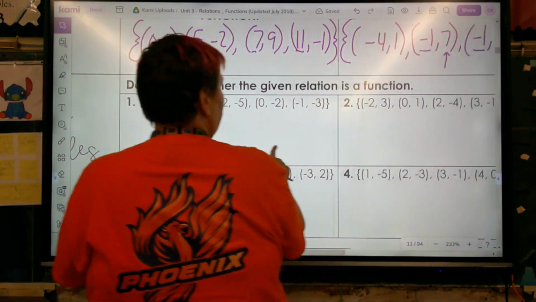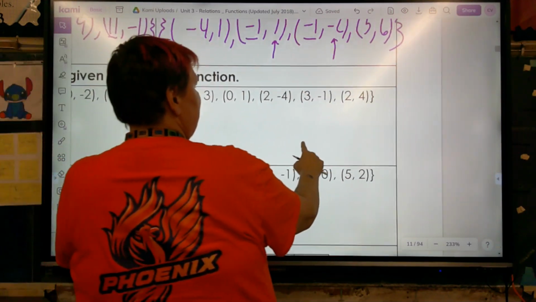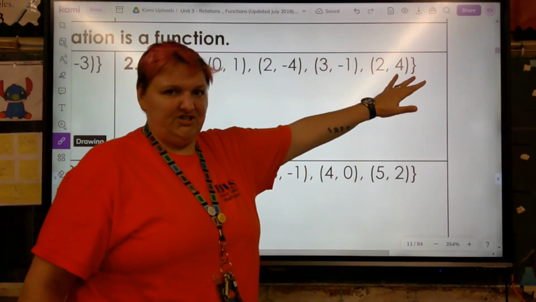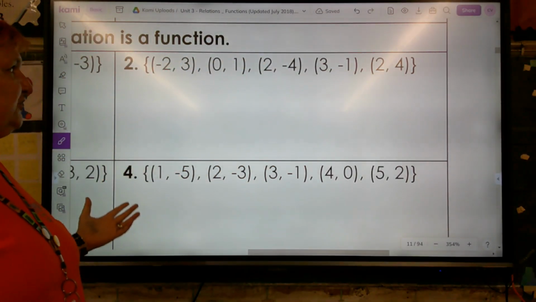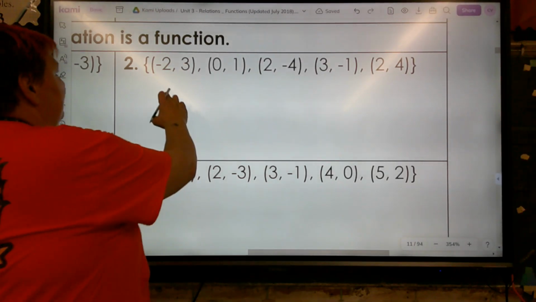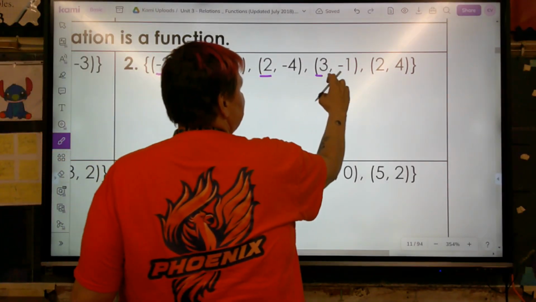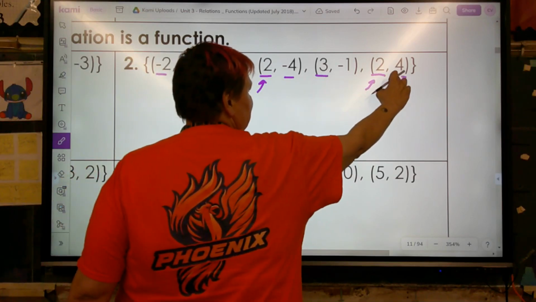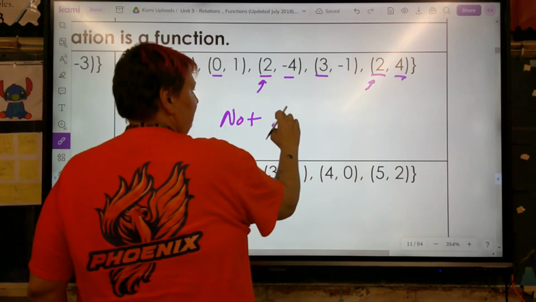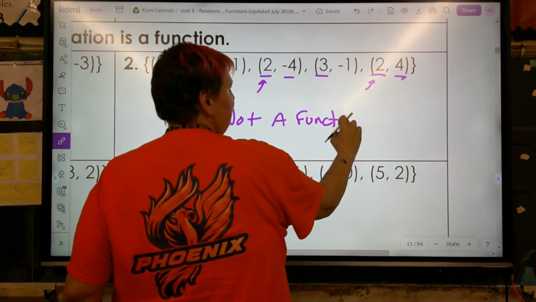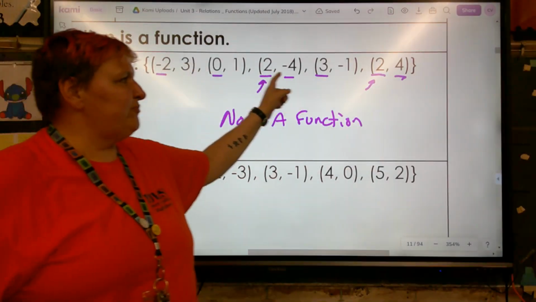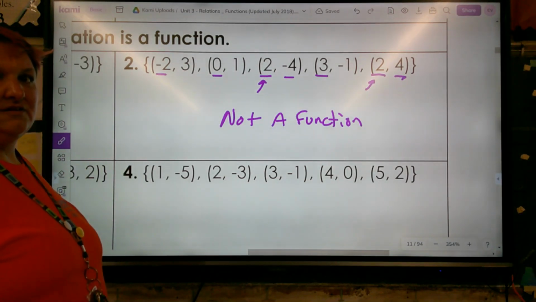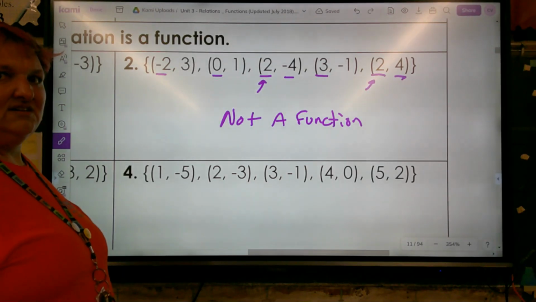Several different ways we can do this. Again, we're doing the evens and you're doing the odds. All right, so if they give you the relations, all you have to do is look for repeating x values. If any of our x values repeat, it's not a function. This and this have different outputs. That means it's not a function. It's just that easy. I don't have to do any other math. Because it has repeating x values, it's not a function. That's it.